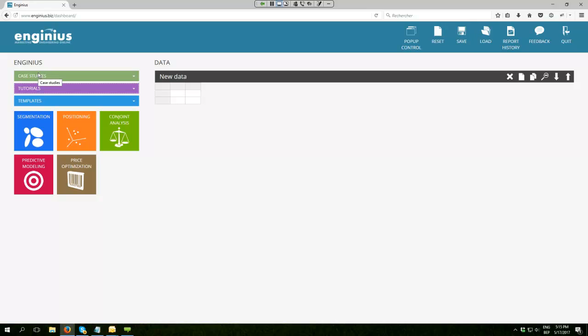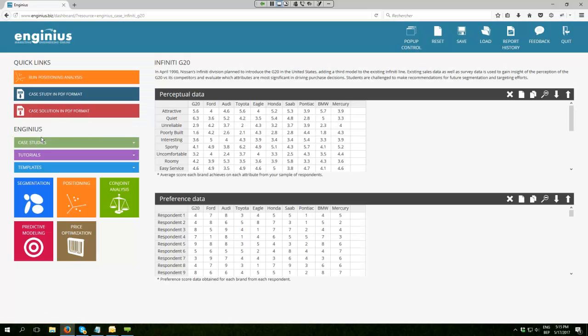So what I'm going to do is to just show you how running one simple case study works. I'm going to open a well-known case study, Infinity G20. All the data appears in the center of the screen, and on the left you see a few quick links which basically give you access to case study, case solution, and a quick link to the actual software that you can run with that specific case study. Obviously, students will not have access to the case solution.